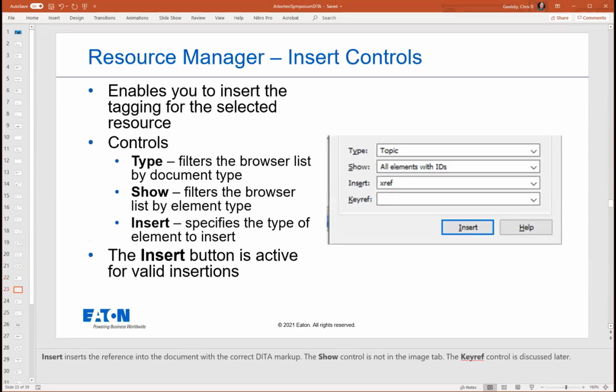So a little bit about the insert controls on the bottom. This is where you basically determine what you want to insert into the document and what you want to show in the browser. They generally have these three main ones: type, which filters the browser list based on the document type that you want to see. Then show, which filters the browser list based on the type of element that's inside of that document. So you can either show elements with IDs, you can show all elements and things of that nature. Then you can have what kind of tag you want to insert. If you can insert more than one type of tag, then you can use the insert drop down to determine which tag that you want to insert.